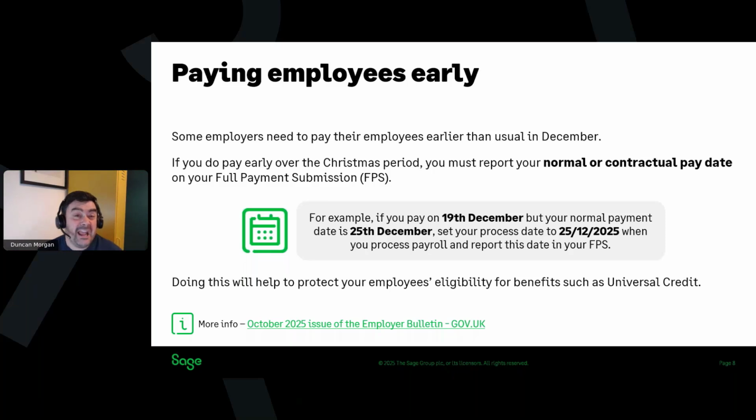Now, when it comes to paying your staff, you'll need to pay them on the date you've agreed. So if you're creating a BACS file, for example, you would have that set up so they're paid on the 19th. But in terms of reporting to HMRC, you would use your usual pay date.